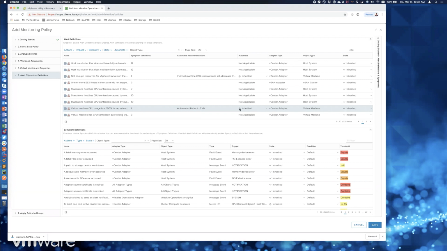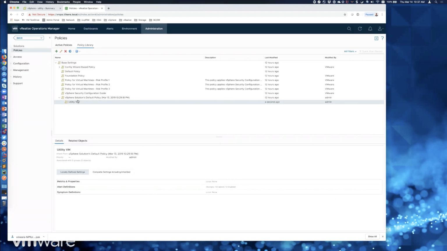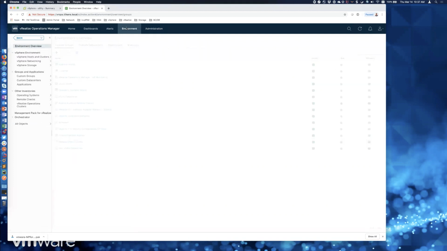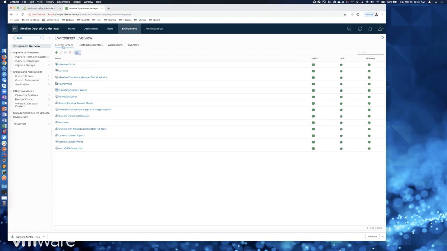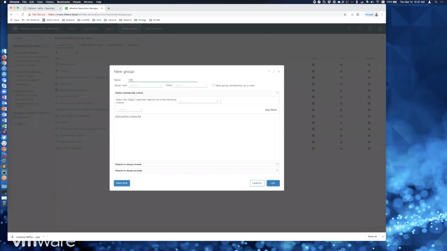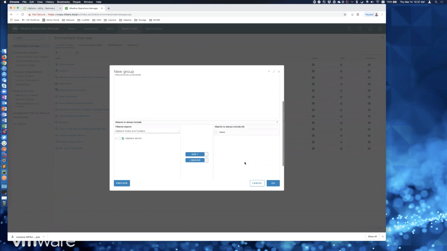So what we're going to do is change the automate the action associated with this alert definition to local. That means it's going to automatically reboot. So we'll click save. And now we have a new policy. So the last step here is I'm going to come into environment and create a new custom group. And we'll call this utility VM. And we'll say it's an environment, group type, and we're going to choose our new policy. And remember, you can add multiple objects to a group, but in this case, we're just going to have it be a single VM, so I don't need to define any group criteria there.